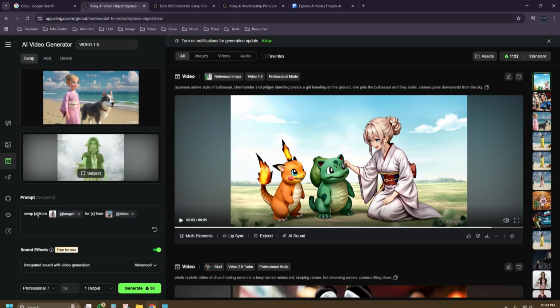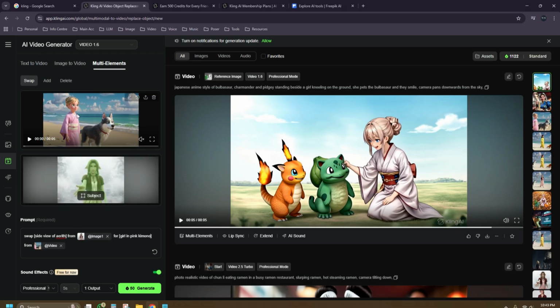Now here comes the prompt. So swap side view of a reef from image 1 for girl in pink kimono from the video itself.